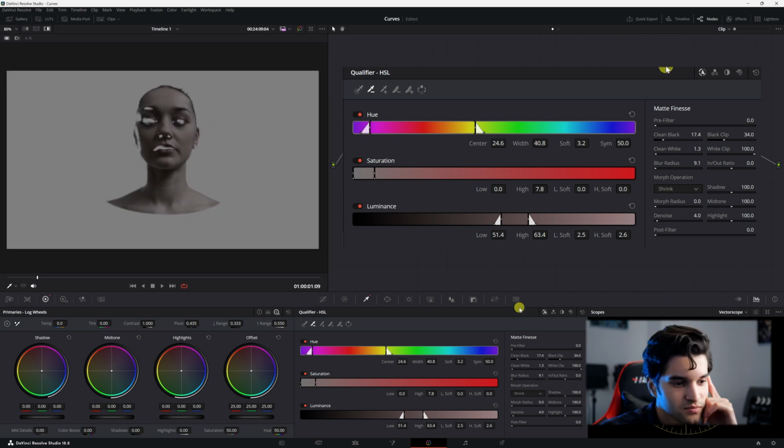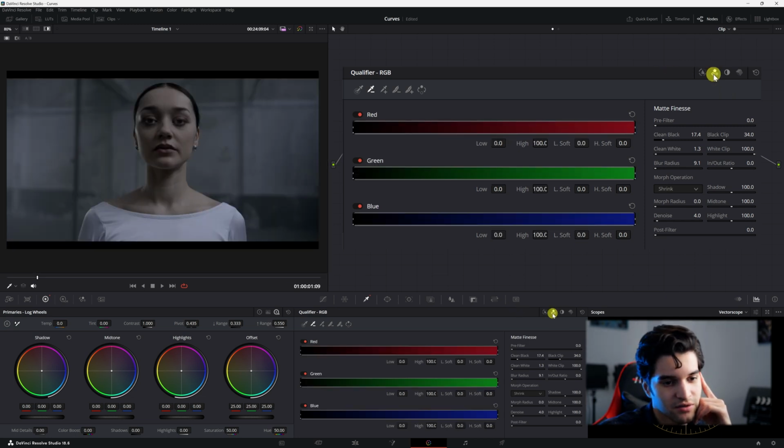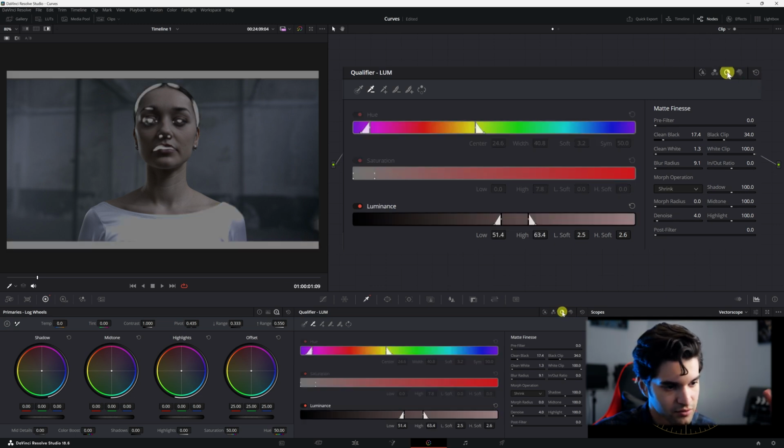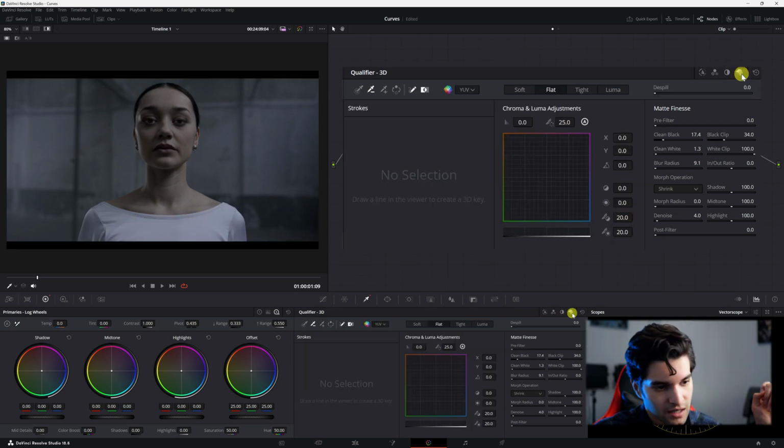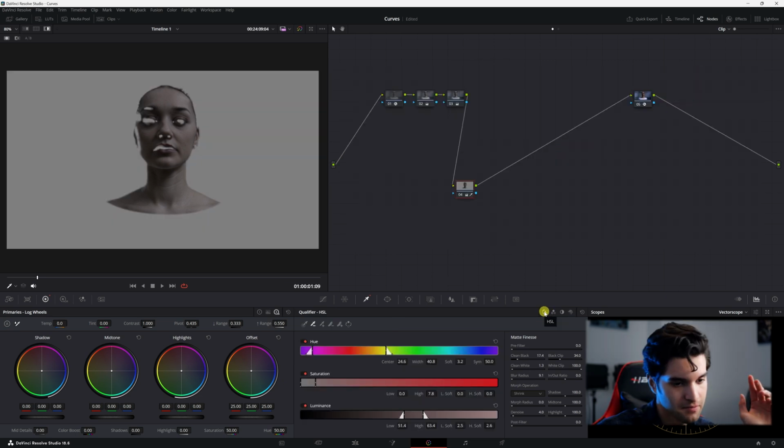Went too far. And then you can come here and make selections based on red, green, and blue, or just based on luminance. And then there's a Qualifier 3D over here to the right, which I think deserves its own video, so I'm not going to go over it now. I'll probably make another video about it, so be on the lookout.